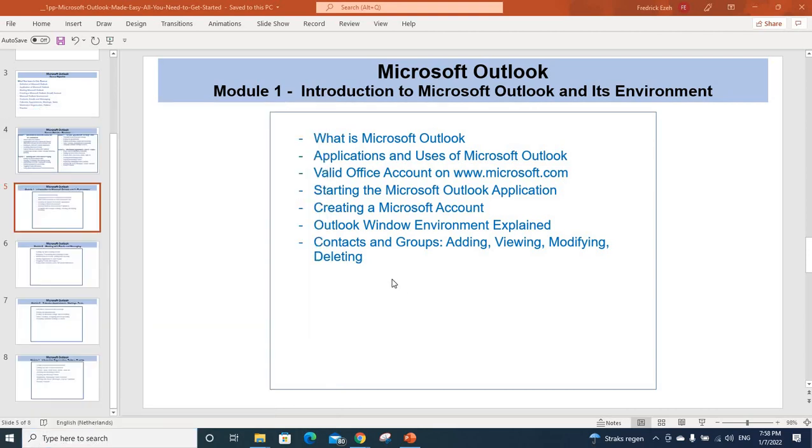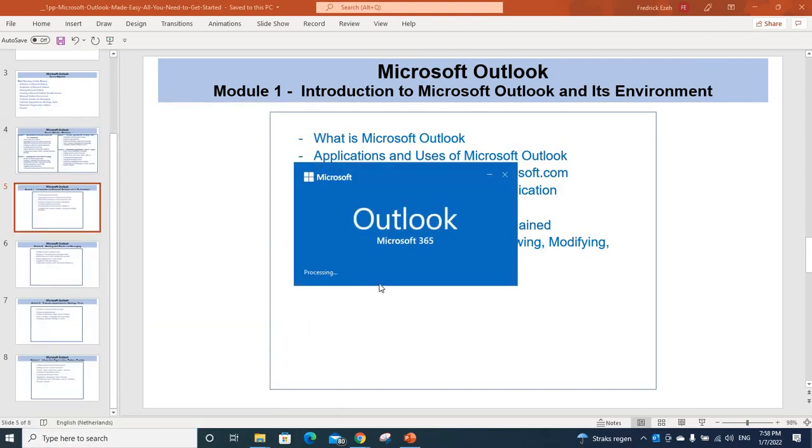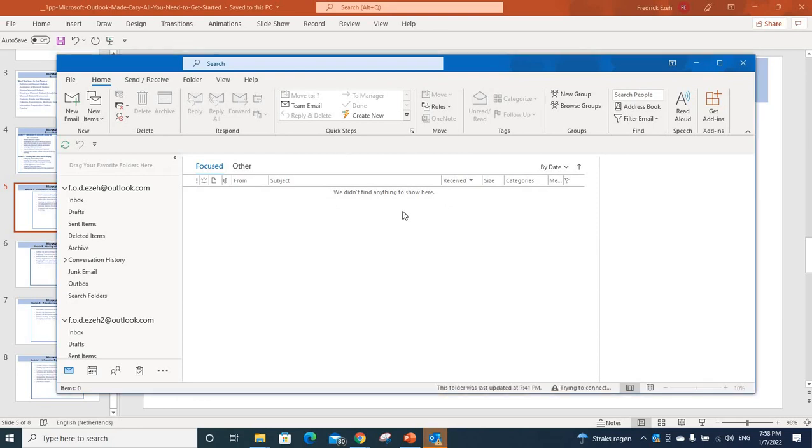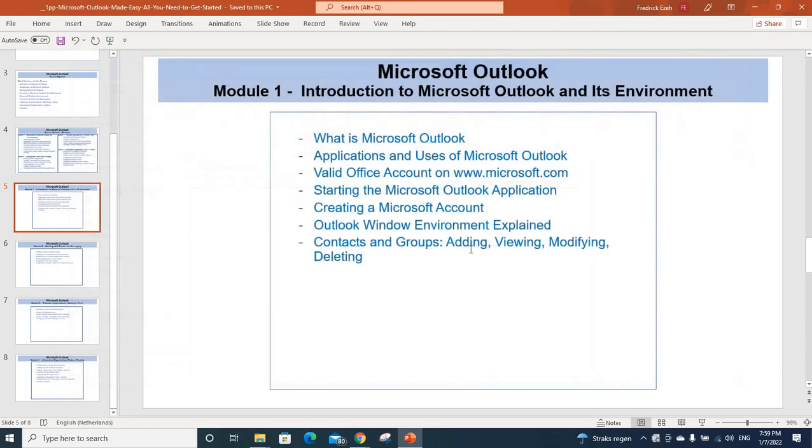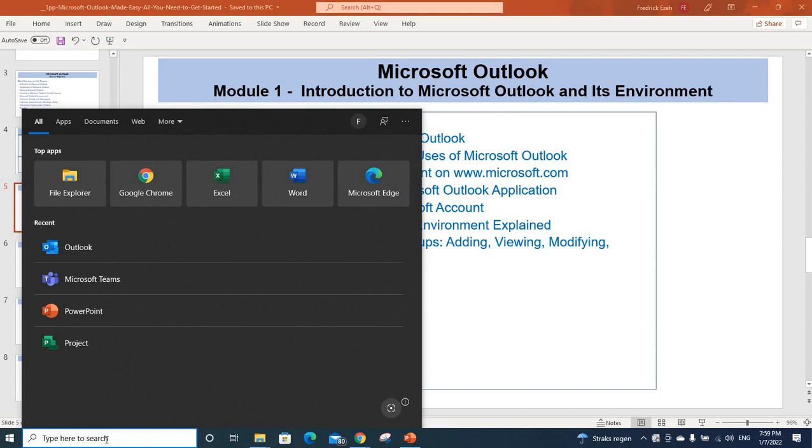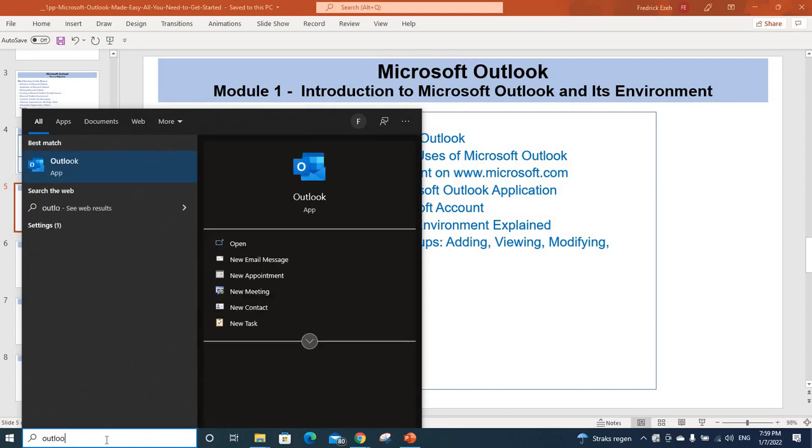So if I do this, there you have the Outlook application. So that's one way to do that. We will come back to explaining the environment in a later video. So I will close the Microsoft Outlook window. And another way that you can open it is by going to the search bar here. You click on it, you can simply type Outlook, and then you can click one of these icons.